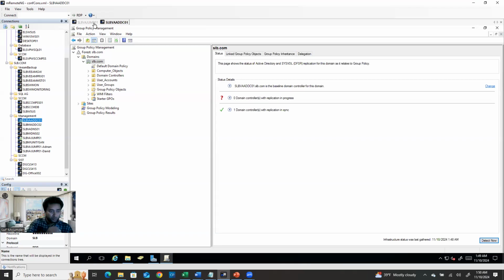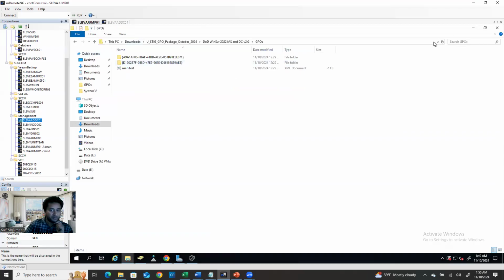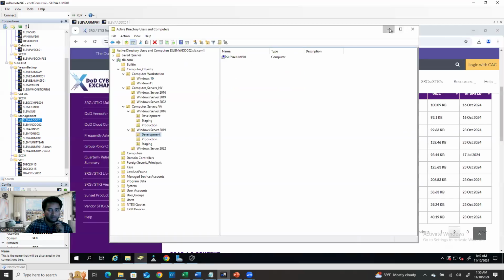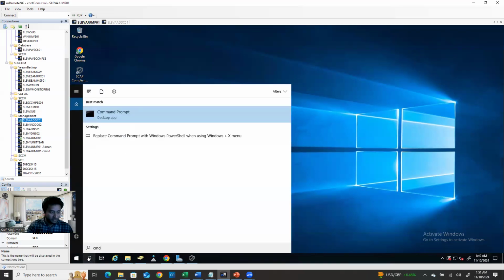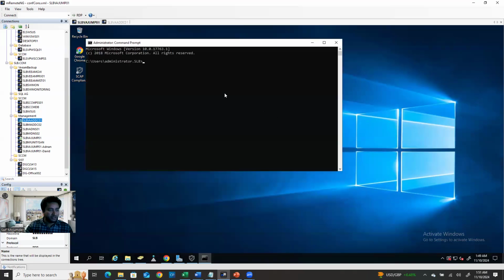But if you don't want to wait, in that case, what you can do is go to our machine. Let me minimize everything. Okay, go to the jump machine, because we applied the policy on this machine. It's going to take 2 hours. But if you don't want to wait, just search CMD, command prompt, right click on it, run as an administrator, and then you can run gpupdate /force, hit enter.